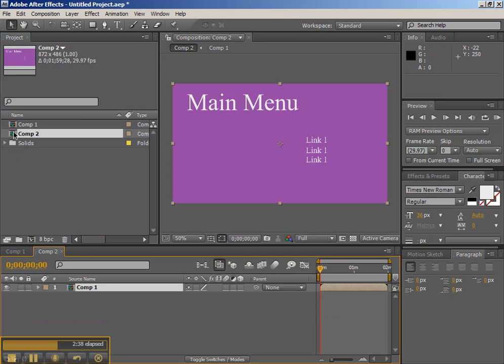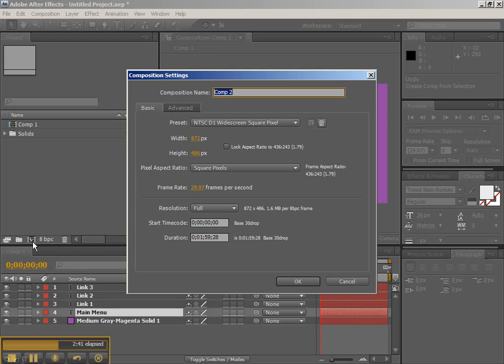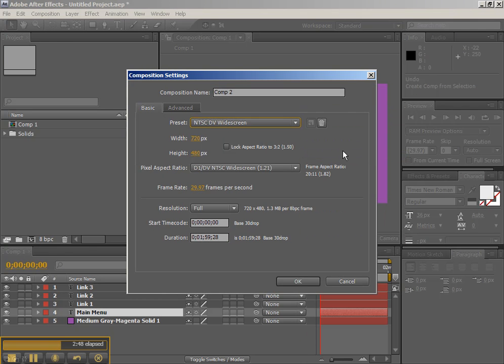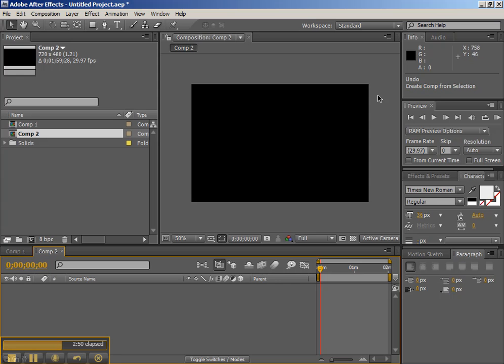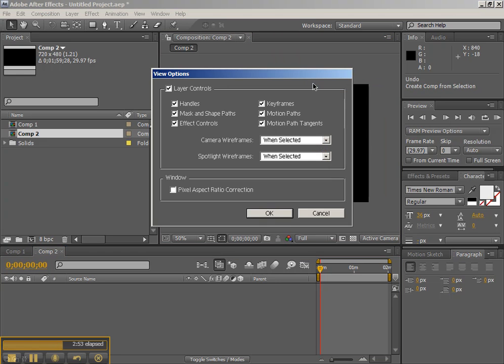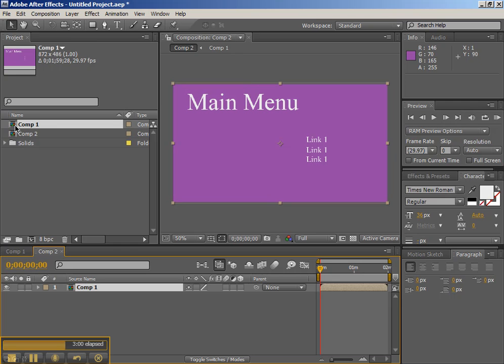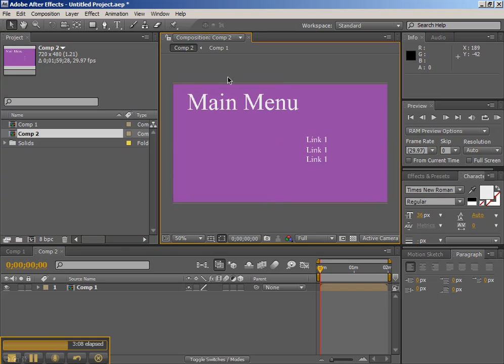Actually, I really should make the other comp first. Why don't I make a new comp first, make it to the same length. It's 1 minute and 59 seconds, and I'm going to change this to widescreen, DV widescreen. There we go. And let's make sure that we do have the ability to see our pixel aspect ratio correction, so that should be on. And I'm going to click and drag comp 1 into comp 2. Now, comp 1, notice, is 872 by 486, and this is 720 by 480, but the large comp has correctly scaled inside the small comp, and that's a really good idea.